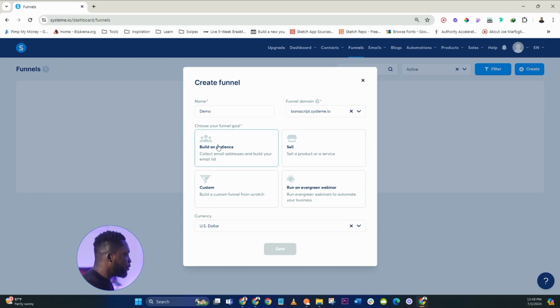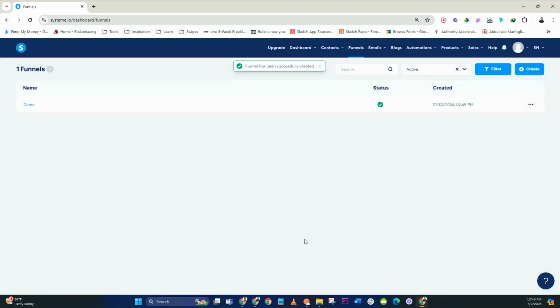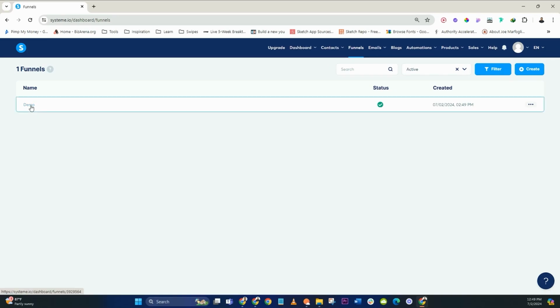Next, choose your funnel goal: build an audience, sell, custom, run an evergreen webinar. I'll select custom since I want to build from scratch. With currency, I would keep it in USD. You can change it as it applies to you. Then click on save. Go ahead and click on what you just created. In my case, it's demo.